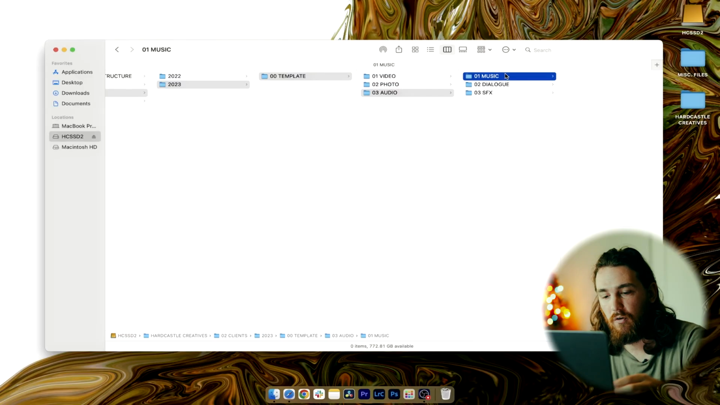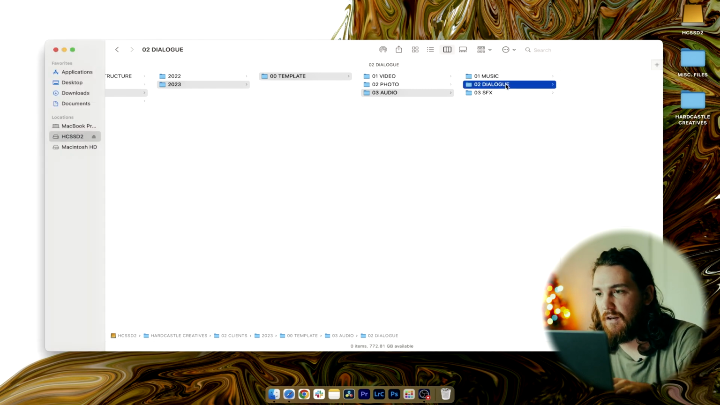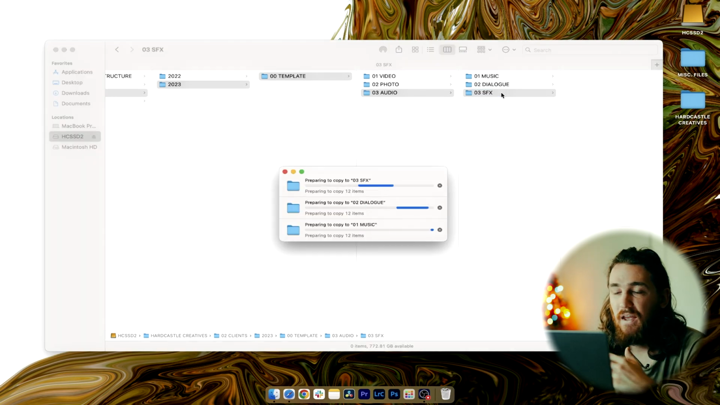Once we have all of those in, one more time, we're going to copy and paste all of those months into each of these folders. I do already have it copied, so I just go into each folder and I hit Command V, Command V, and Command V, and that will copy all of the months into each of those folders.